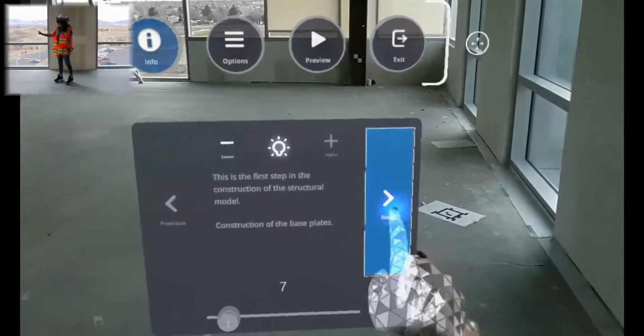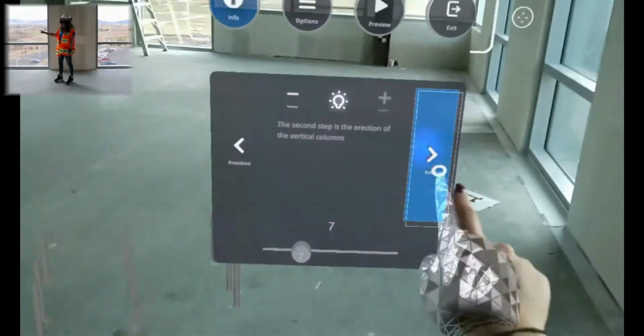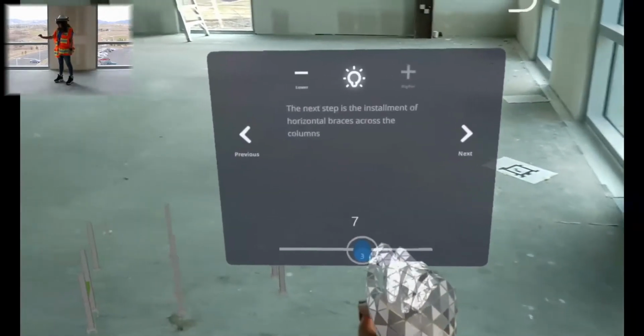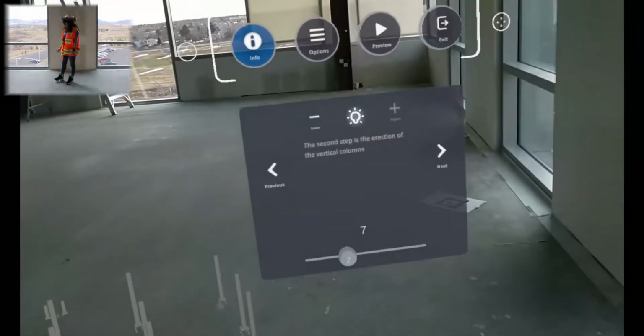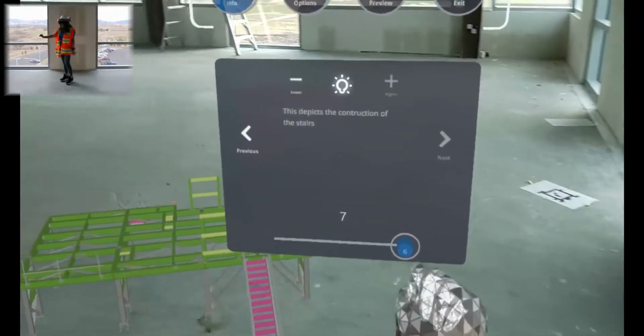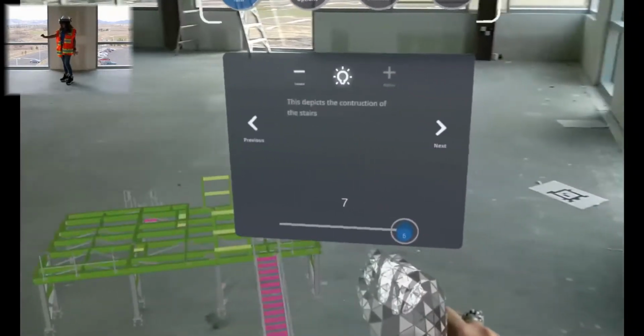Here you can go through each step of the sequence using the next and previous arrows, the slider at the bottom, or voice commands, connect next or connect previous. You can also jump to the beginning and end using the slider and the voice commands, connect first and connect last.